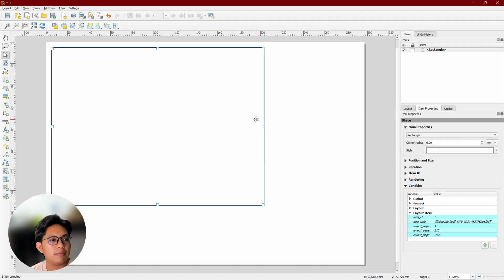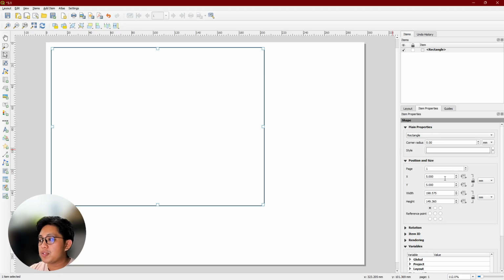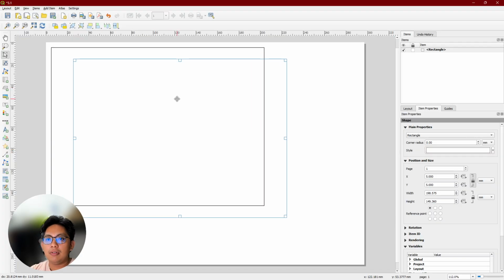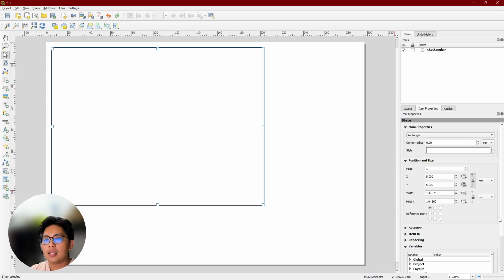So 5 mm. Continuing with position and size, I'm going to lock the 5 mm. So now that thing is locked in terms of their ratios. Nakalock na siya. So it's aspect ratio. So 4:3, 16:9. Yeah, that's your aspect ratio.